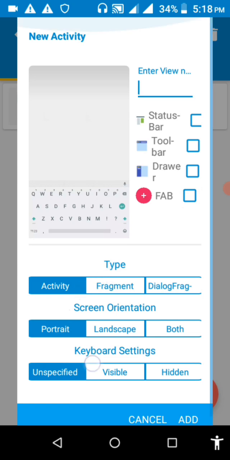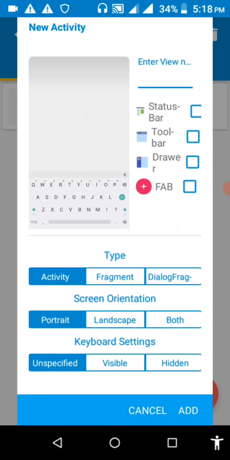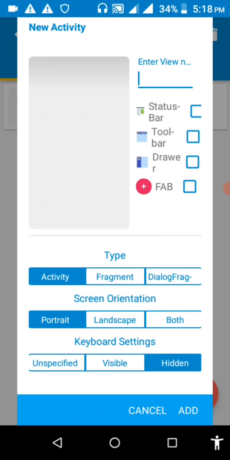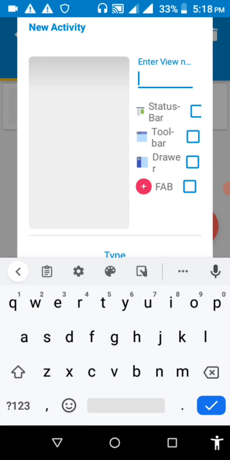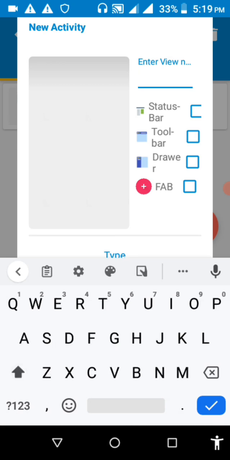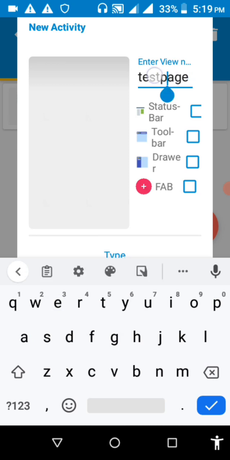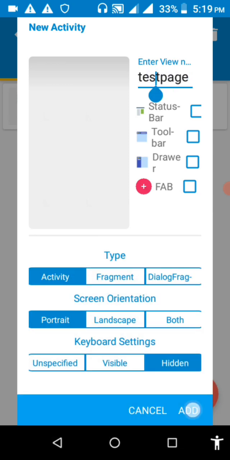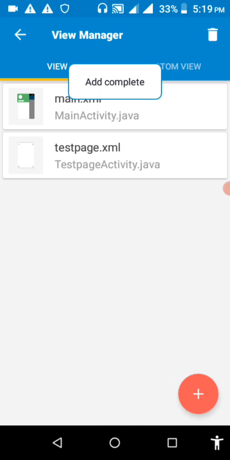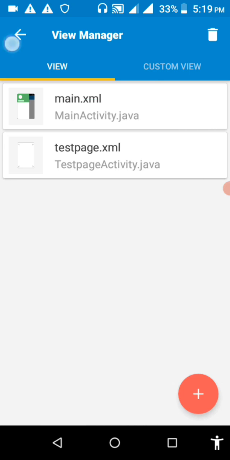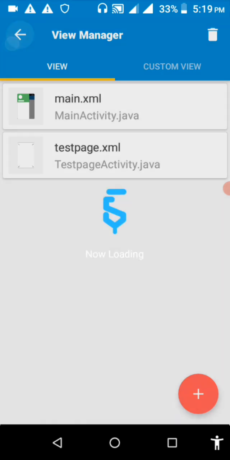And also at the bottom here, I choose what kind of app I want it to be. For now, we'll make it portrait. Then first, before you click on add, you give it a name. Choose a name for your next page. Let's call it test page. And then click on add. Now it has been added successfully to our app, right? So to customize and add everything, go back to the home page.